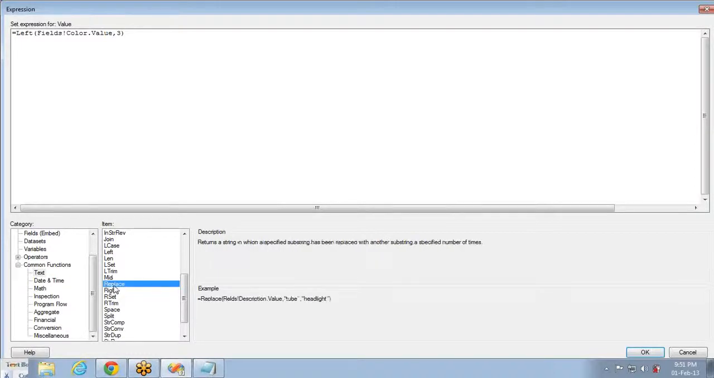And the Replace function is a useful one. It will have 3 parameters. The first one is the column. The second one is what value is to be replaced with what value.